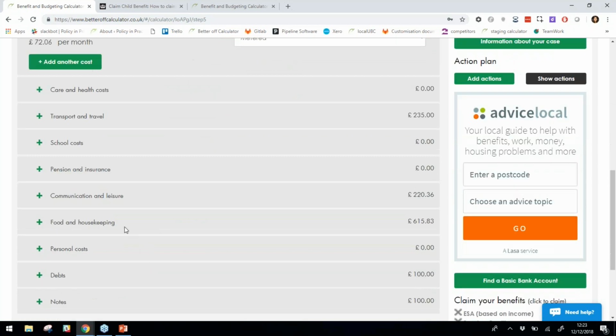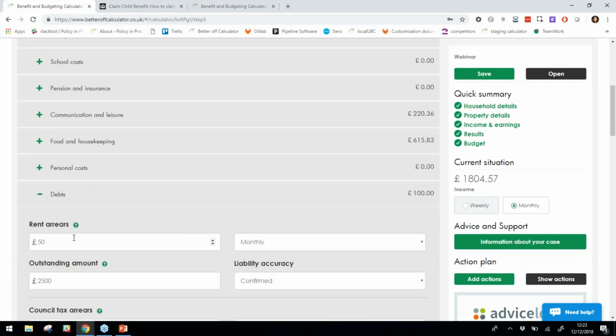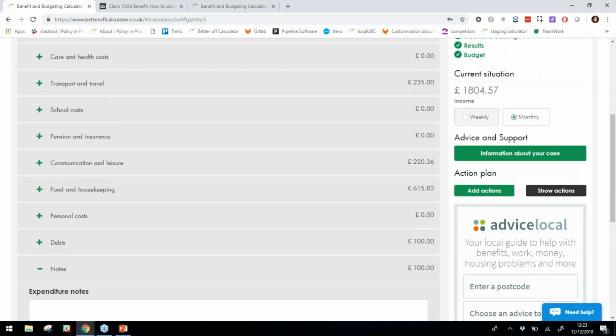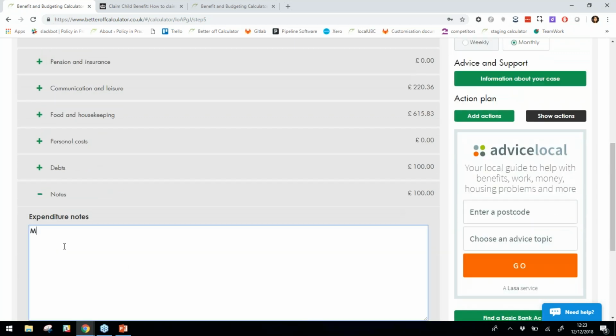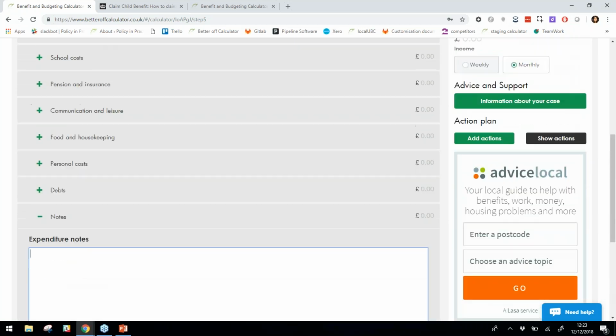Similarly, you can have school costs, pension insurance, food and housekeeping, debts, any council tax arrears, etc., rent arrears. And you also have a place to write down any notes. So you can write any notes such as mobile costs don't include internet costs, etc., depending on how detailed you want to be.